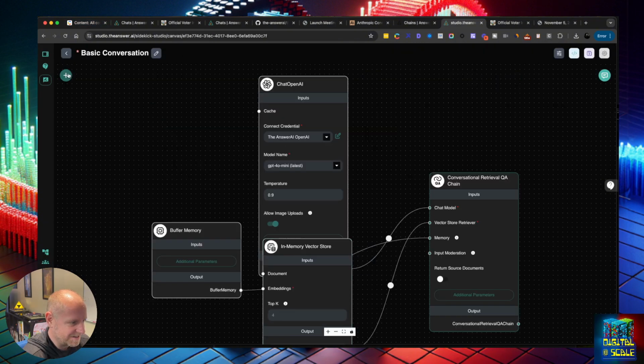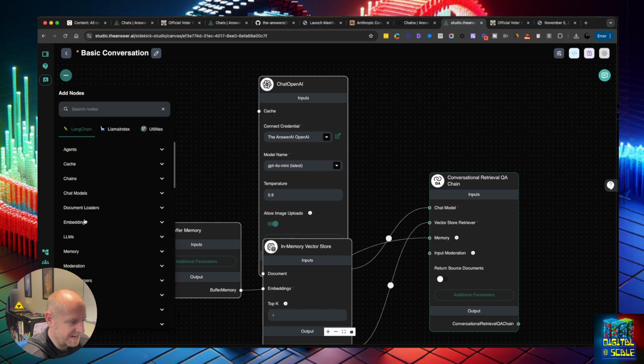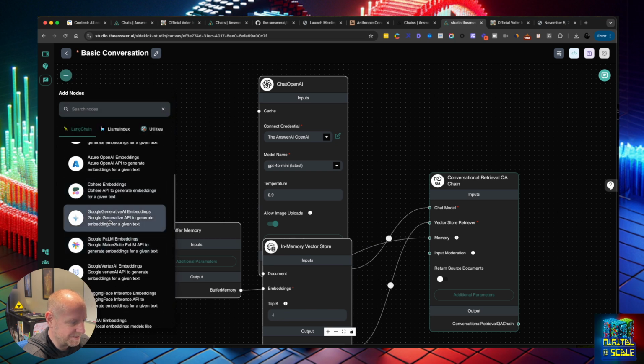All right, so let's just go ahead and add the different ones. So I'm gonna add embeddings in here and build this. I'll add all of this in the chat. I'll add the JSON for this.